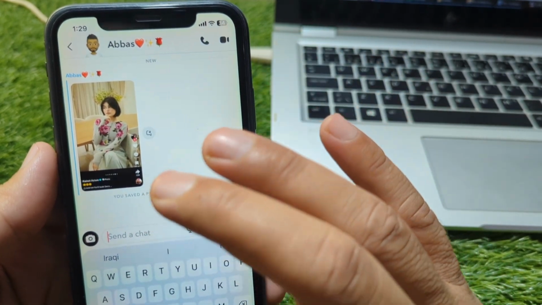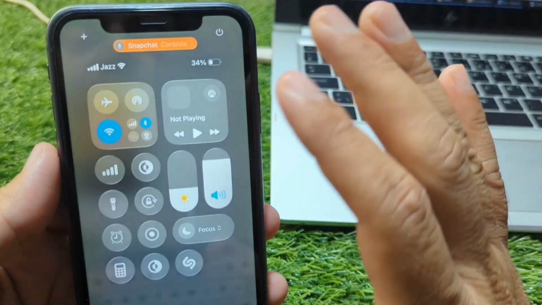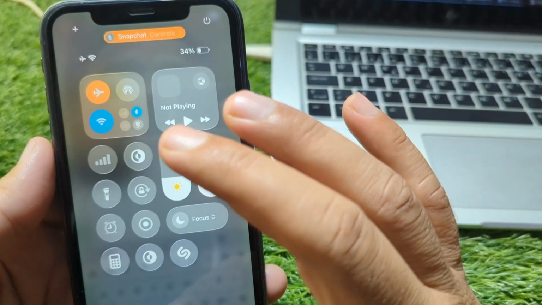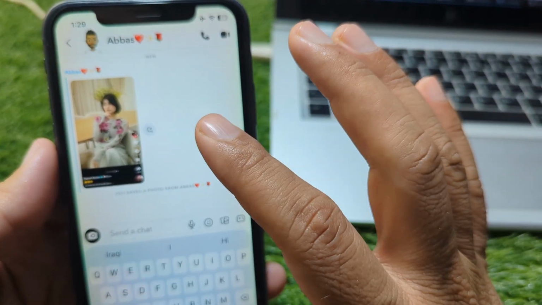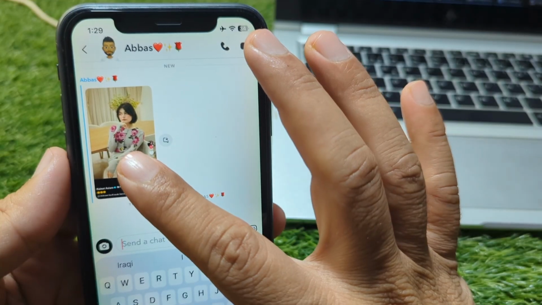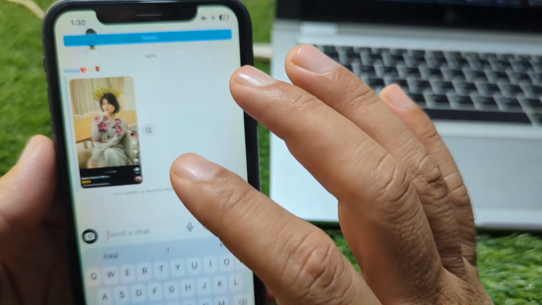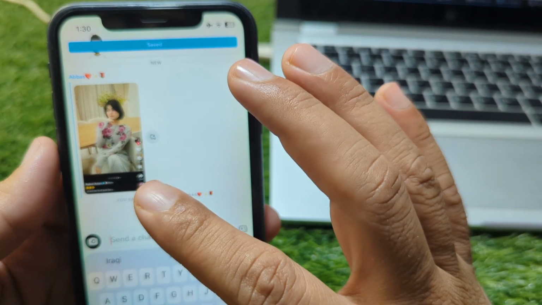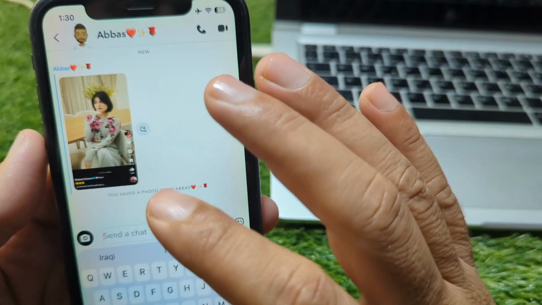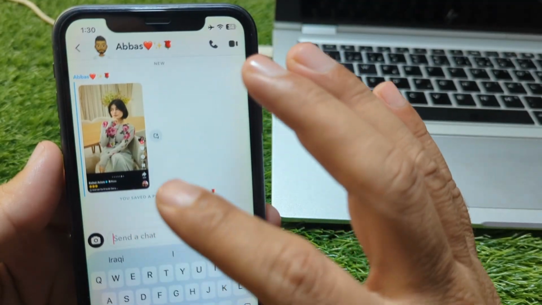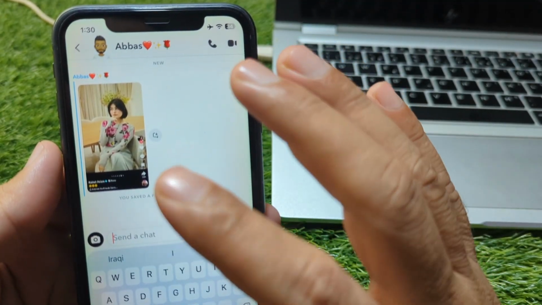So guys, as you can see, you have to simply drag down your control center and turn on flight mode for some seconds on your device, and now you have to simply press and hold the snap and now tap on save to camera roll from here, and the snap will be saved to your camera roll and the notification will not be sent to the other person whose snap you are saving on your device.